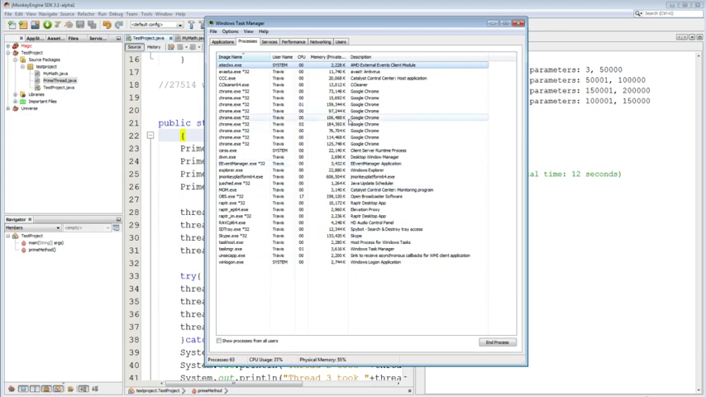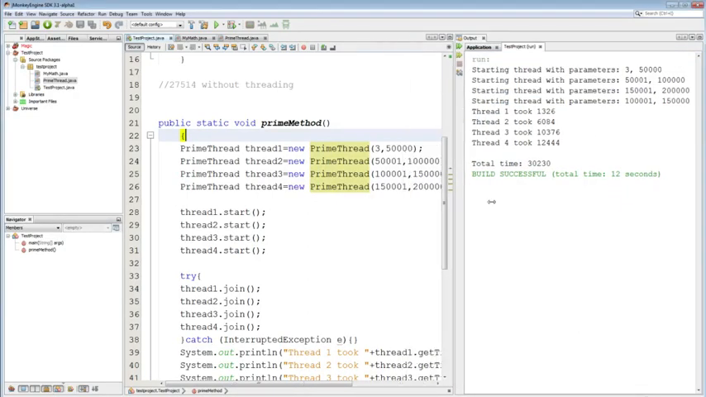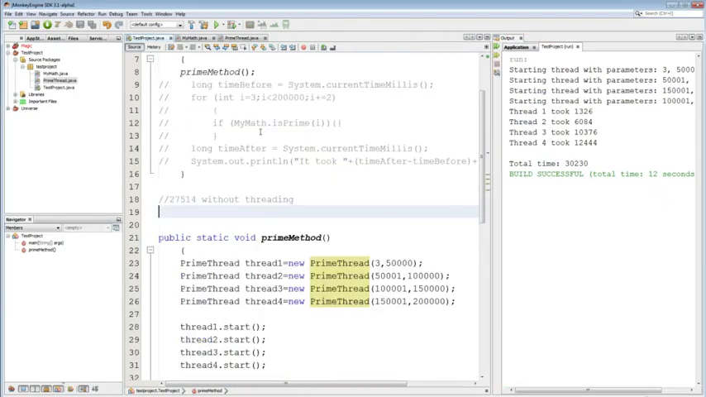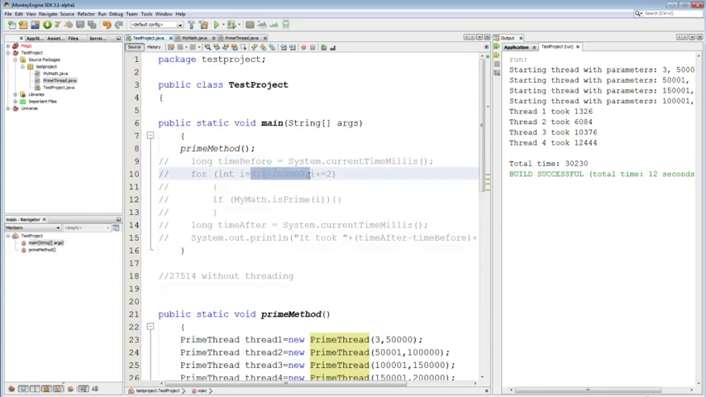You just got here, Sir Waffle Gaming wants to know what's going on. We just wrote a multi-threaded application. I'll show you the code very briefly. It's not too difficult. So first I ran this code. I looped between 3 and 200,000 to look for all the primes. And I timed how long that took.